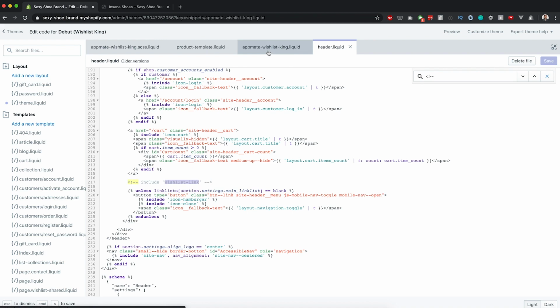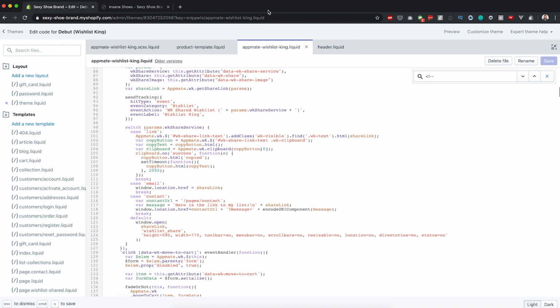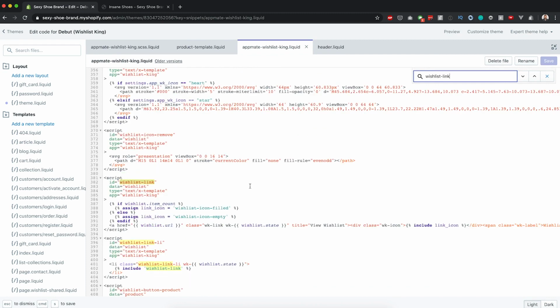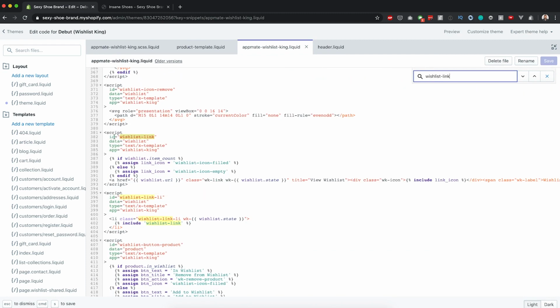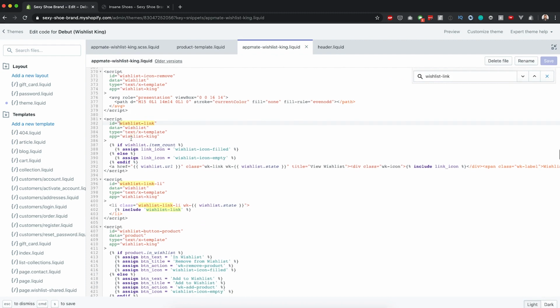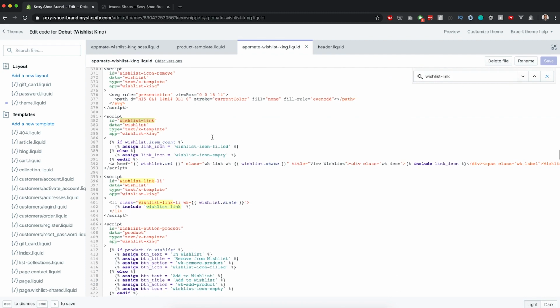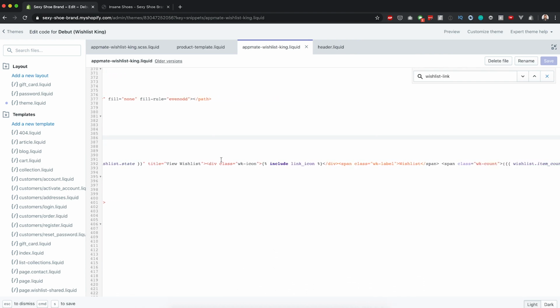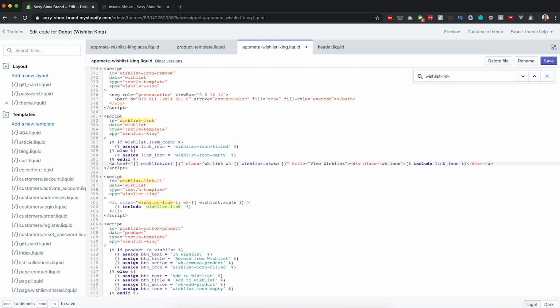We can go into appmate-wishlist king, the file where we edit our templates, and then we can just put that into our search, wishlist king. So we're looking for a script tag with the ID of whatever we're searching for, in this case, wishlist king. So this is where we edit the link. As you can see here, this matches the code that we were looking at before on the front end. We definitely want the icon. We just don't want the label and the count. So I'm going to remove that right here from our template.